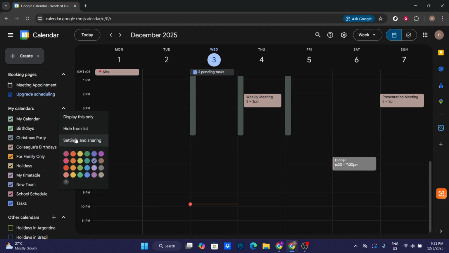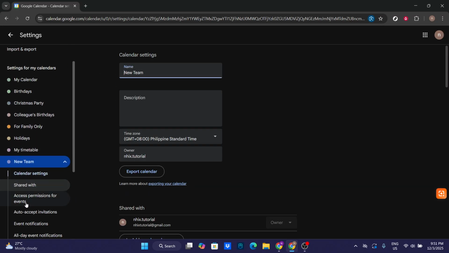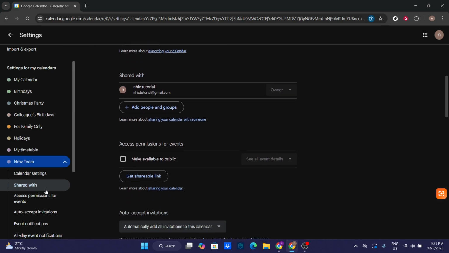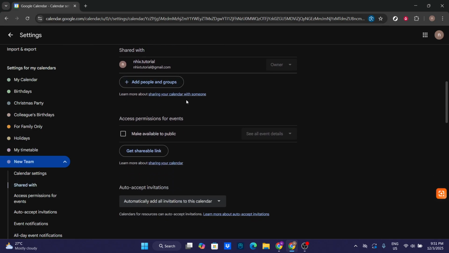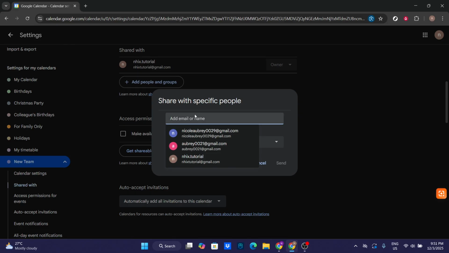Scroll to the Shared With section. This is where you'll add the people you want to give access to, even if they aren't already in your contacts. Click Add People and Groups. In the box that appears, manually type the email address of the first person you want to share the calendar with. If you're collaborating with multiple people, repeat the same process to add more addresses one by one. Take a moment to double-check spellings. Sharing won't work if an address is mistyped.